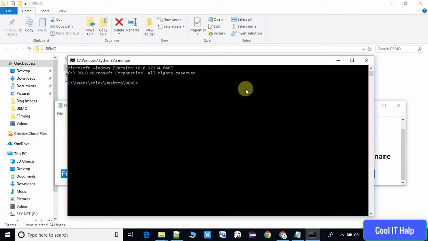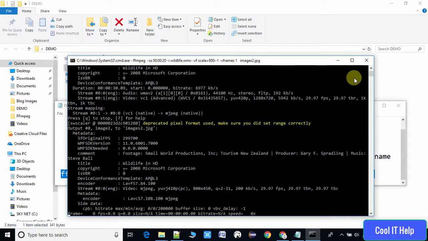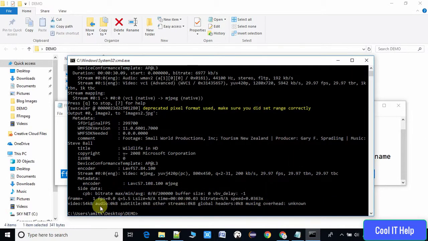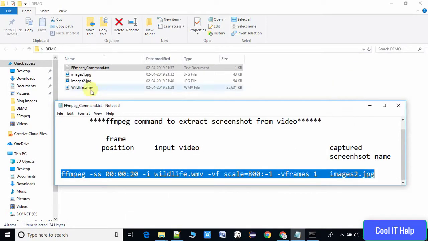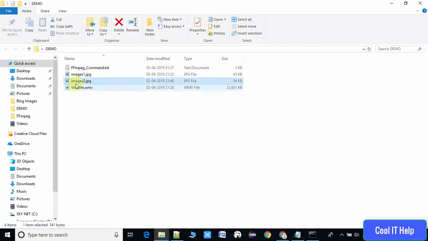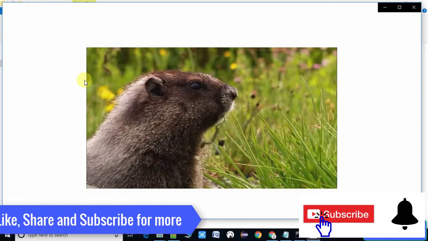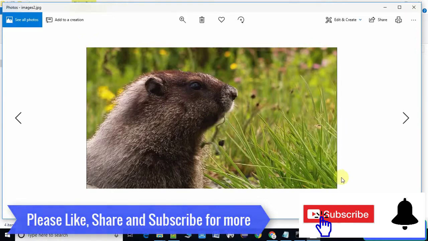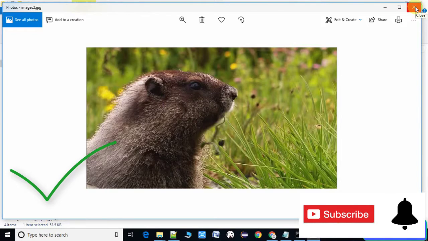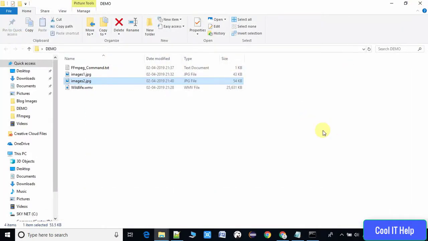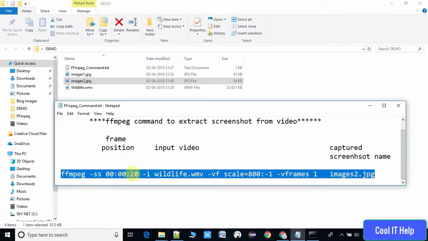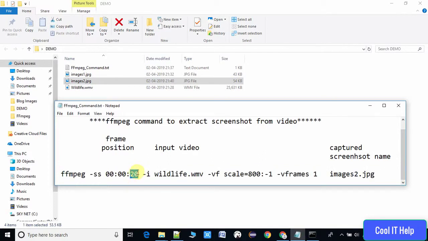Now press enter and you will see the command is executed successfully and the image is generated. So what's the name of the image? The image is 2.jpg. Now we will open this image and see the result. Yeah, it's awesome. It's a nicely captured screenshot from the 20th second of the video, because our video length is 30 seconds, so we have captured the 20th second frame position.